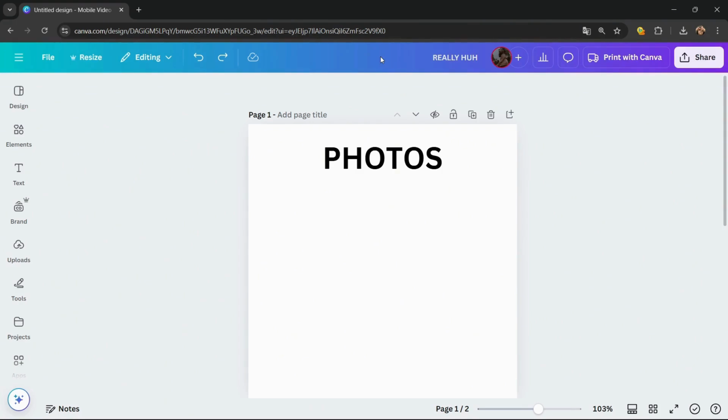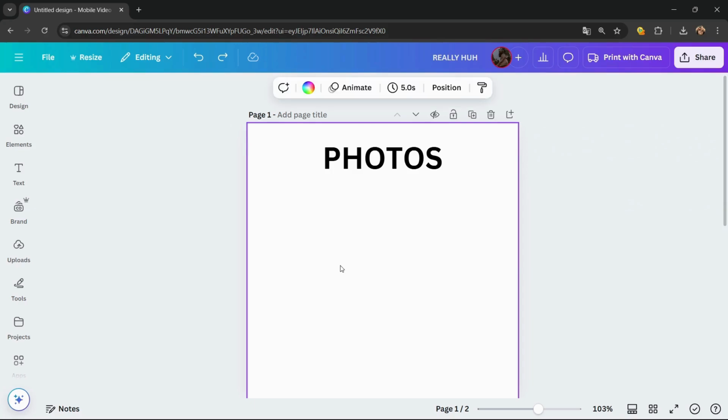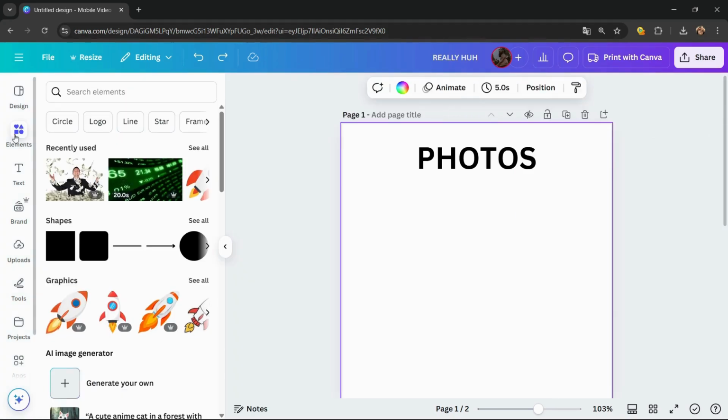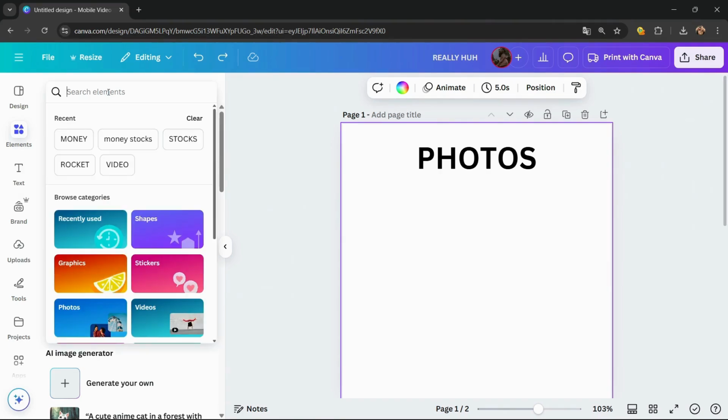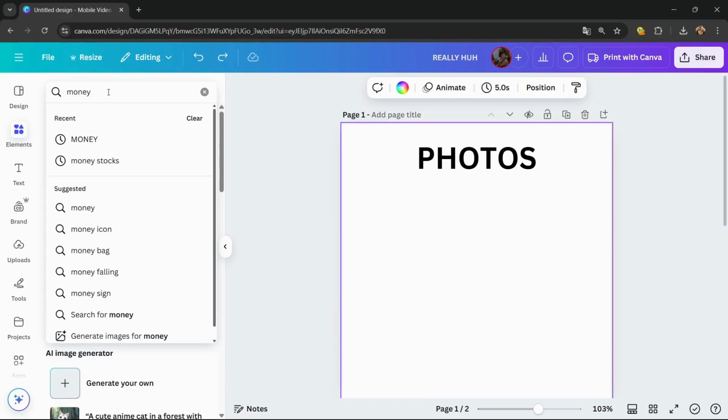So, for you to be able to download stock photos from Canva, you just have to follow these instructions. First, go to the Elements section. Once you're in, use the search bar to search for the stock photos that you want. For example, I want stock photos full of money. So I will just type it in and click enter.